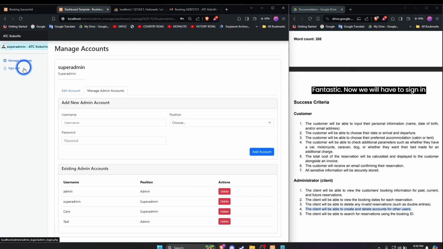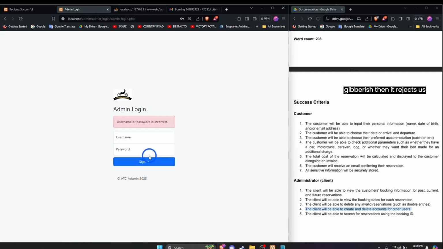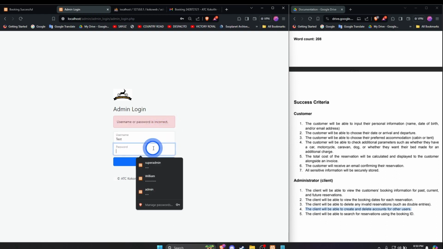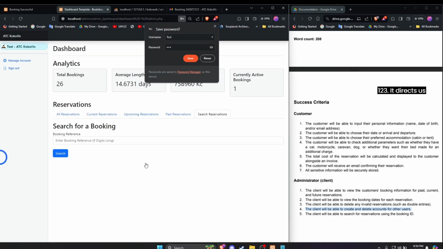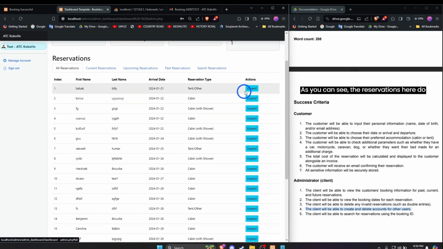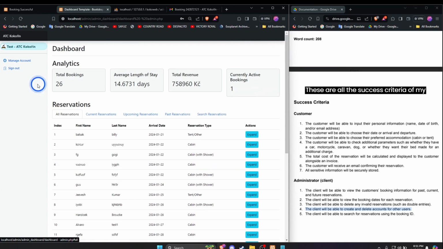Fantastic. Now we will attempt to sign in using our new account. If we put in gibberish, then it rejects us because we don't have the correct username or password. We sign in as test 123. It directs us to the admin page. As we can see, the reservations here do not have the ability to be deleted. These are all the success criteria of our page.